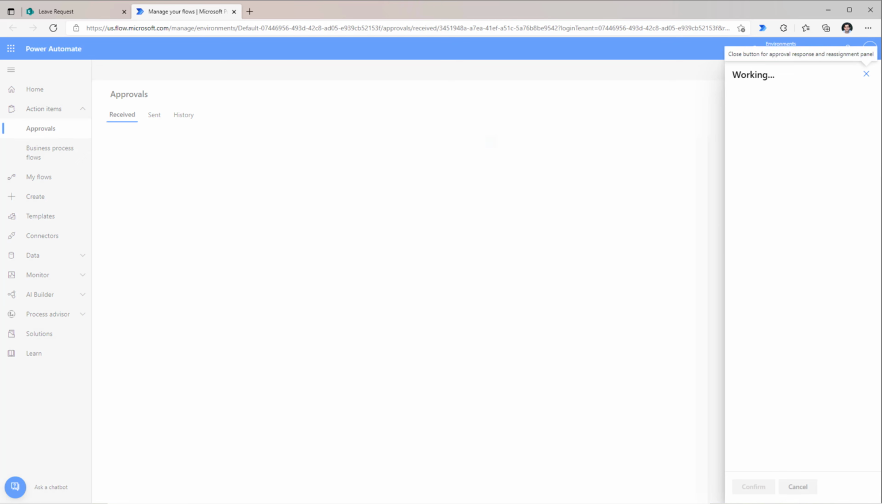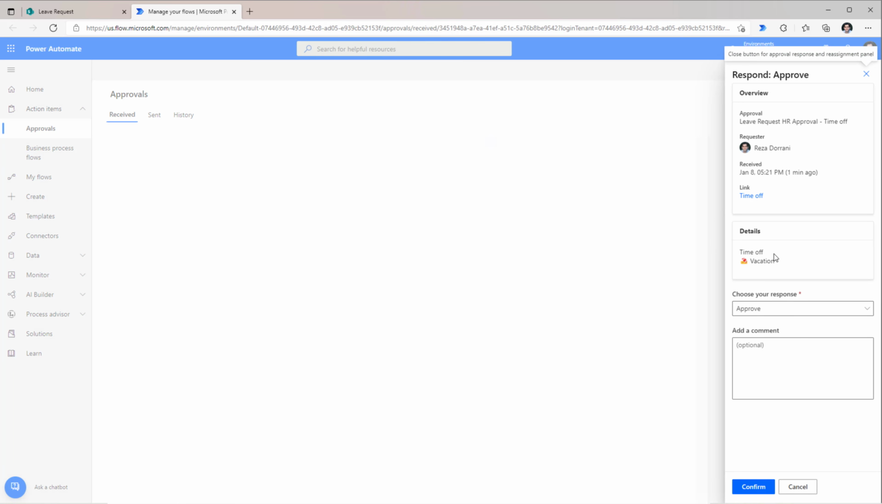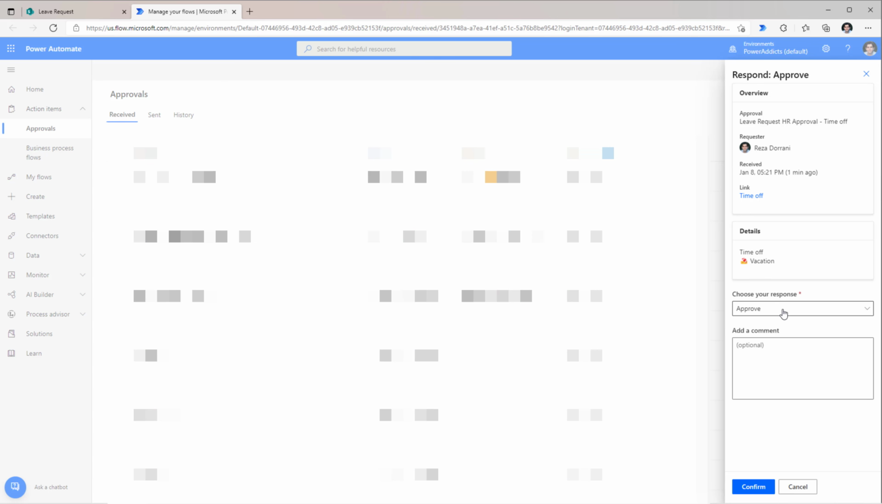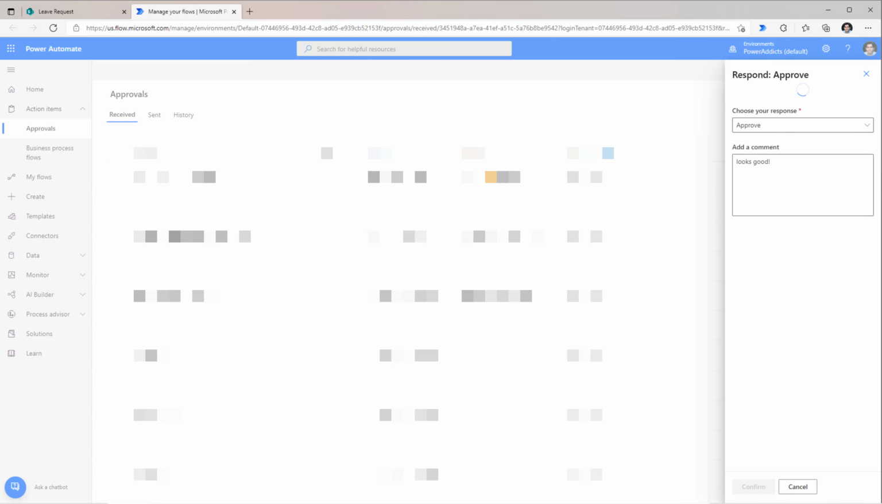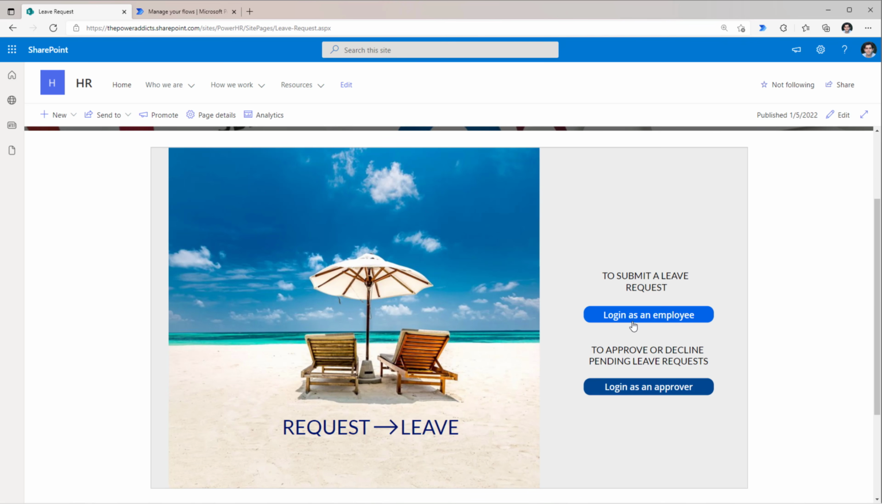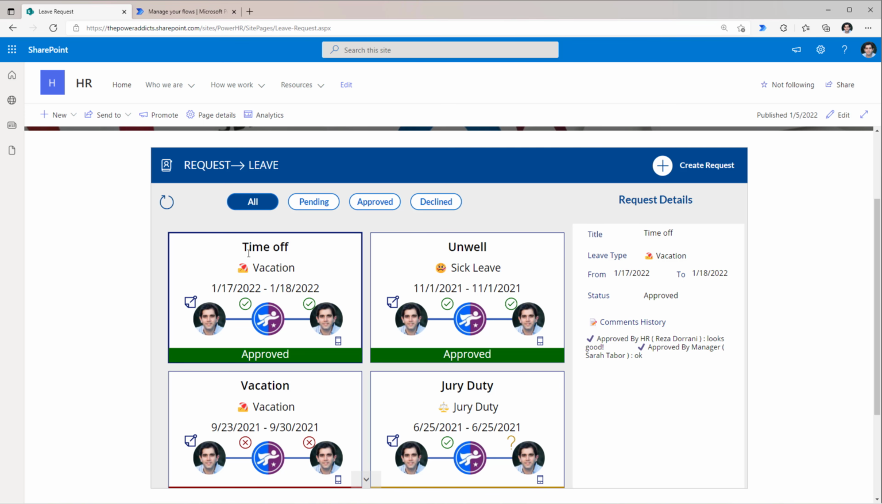This will open up the approval action directly in the Power Automate approval dashboard. Plug in the approval comments and confirm. Now logging back in as the employee, we can see that the time off request status is now changed to approved.